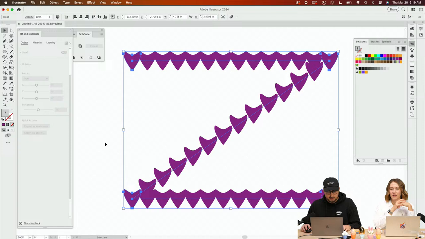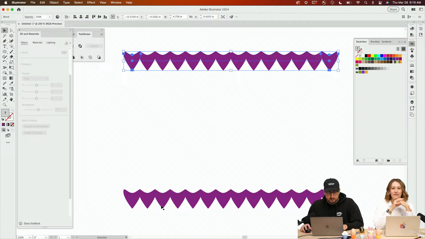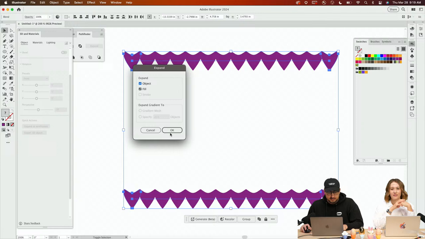I think you can do that. You might have to expand it first. Oh, it's live. That's cool. So yes, let's do that. Let's do expand here. So object expand. And expand. And then since this is a dragon scale kind of vibe, we're going to make this purple darker.